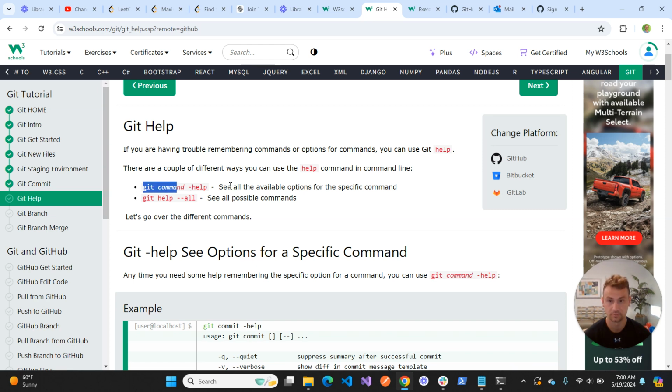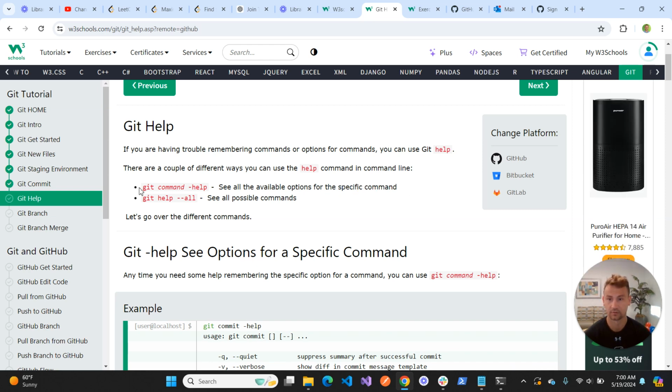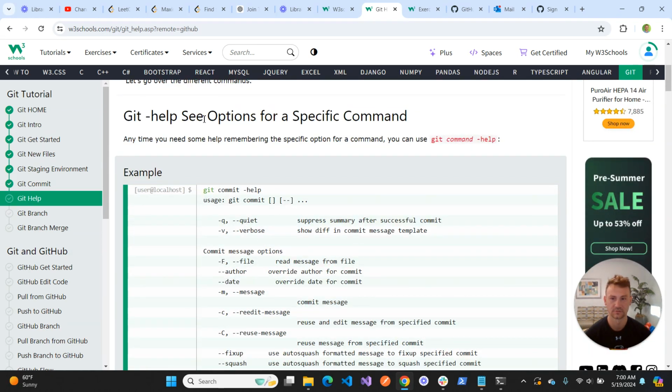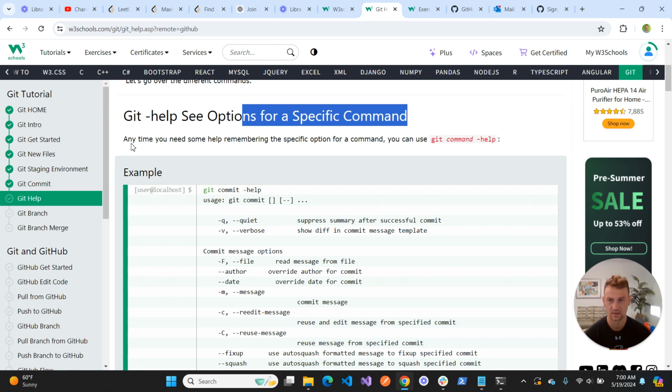Git command --help, see all the available options for the specific command. Git help --all, see all possible commands. Let's go over the different commands. Git --help, see options for a specific command.